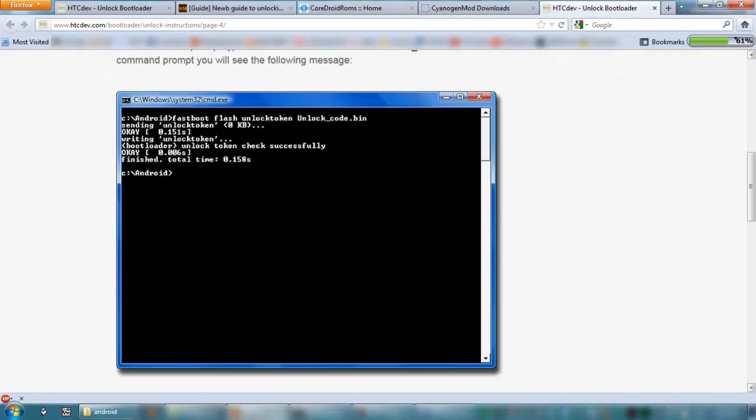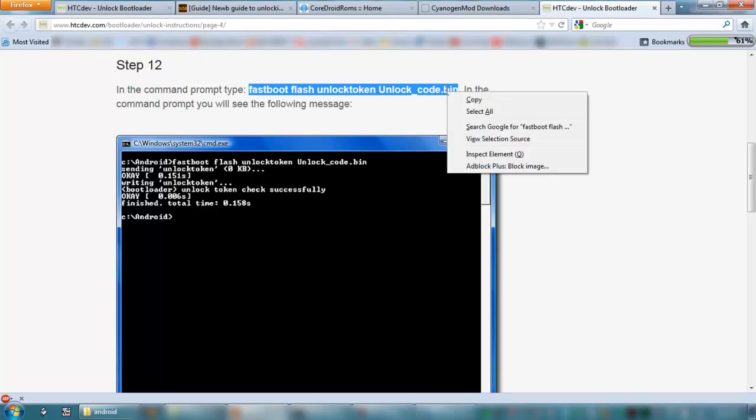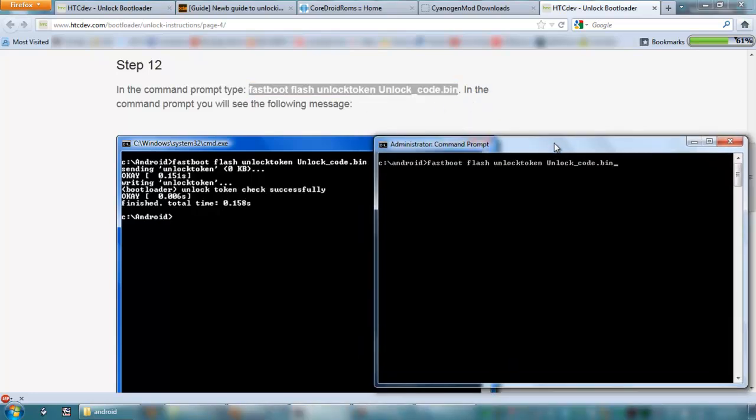So step 12. In the command prompt, type flash. The safest way to do it is to copy and paste. Just make sure you don't copy that last period there. Paste that.